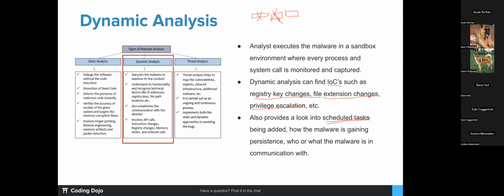So with dynamic analysis, it executes the malware to examine how it will behave in a live environment, right? As if it's infected you. Understand the functionality, and also how it establishes communication with the attacker. Using dynamic analysis, we can figure that out. And then it involves API calls, instruction changes, registry changes. We are just going to analyze all of that.